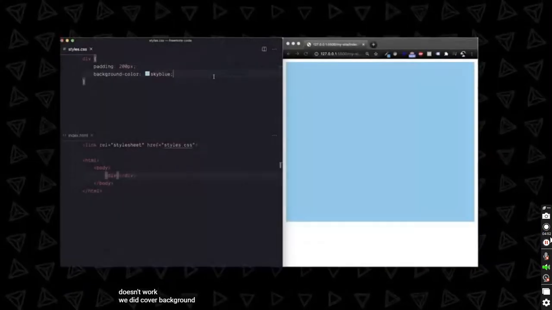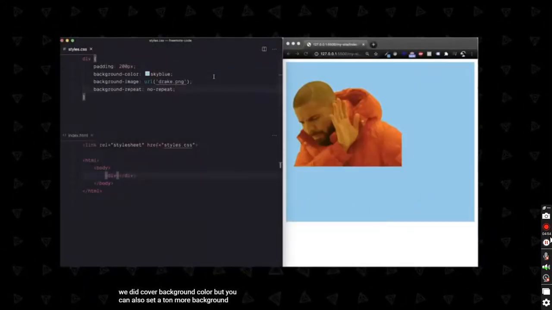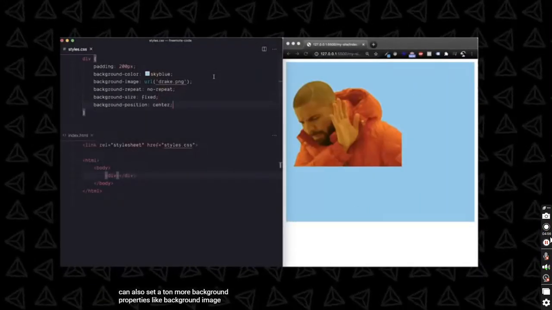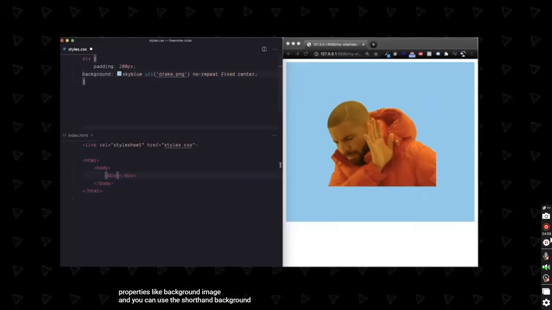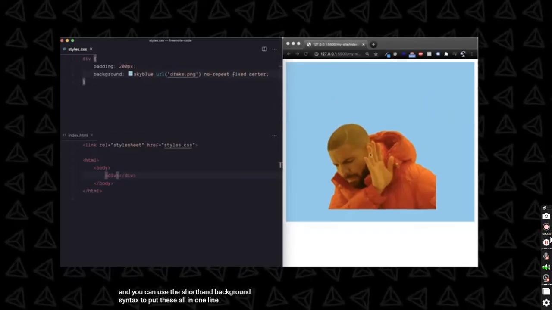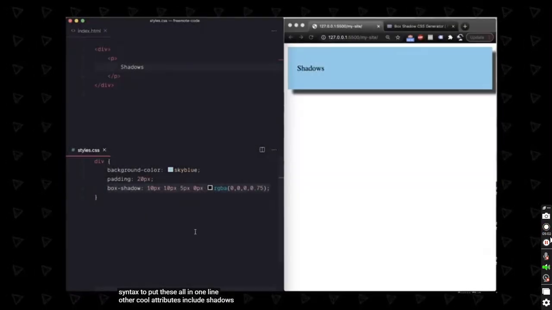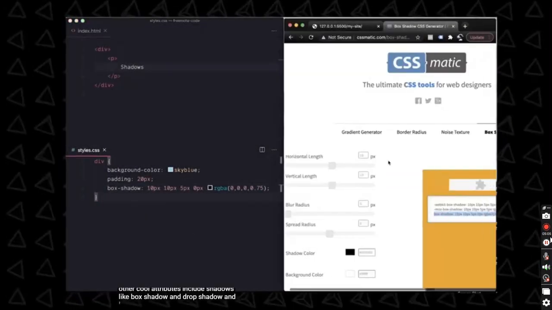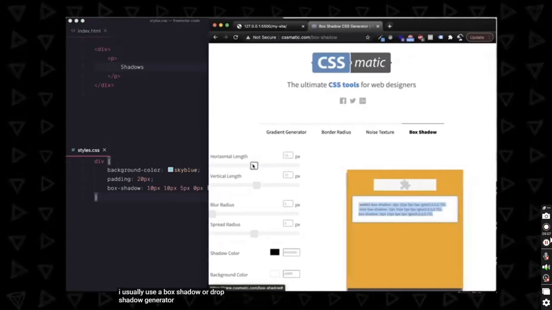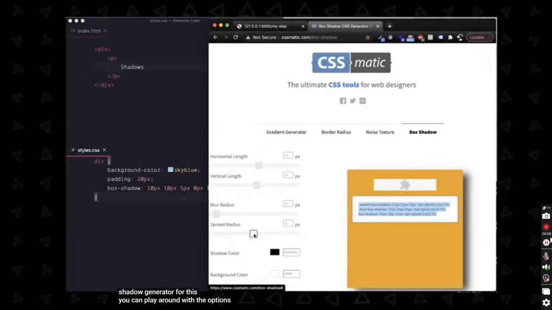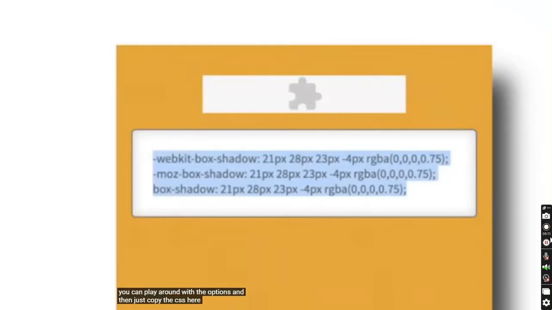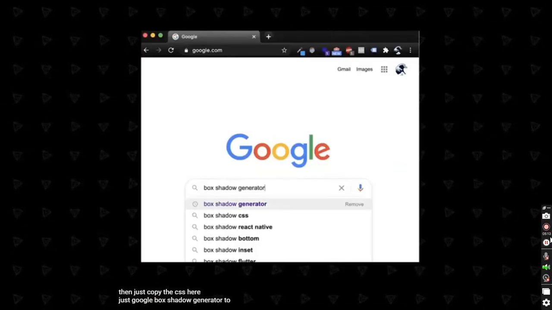We did cover background color, but you can also set a ton more background properties like background image, and you can use the shorthand background syntax to put these all in one line. Other cool attributes include shadows like box shadow and drop shadow, and I usually use a box shadow or drop shadow generator for this. You can play around with the options and then just copy this CSS here. Just Google box shadow generator to find this.